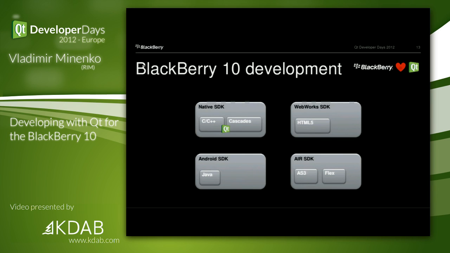We also have got an HTML5 based development environment, which is powered by the WebWorks SDK, and it is based on WebKit. We have got a pretty cool WebKit engine, which is performing pretty high on the tests, and is very much compliant with other development frameworks like jQuery, Sencha, and so on. There's also a special theme for jQuery, for example, which is done for BlackBerry 10.